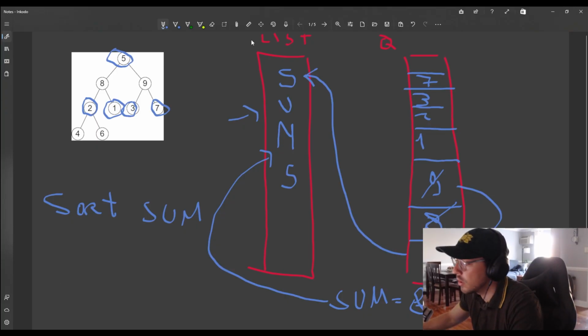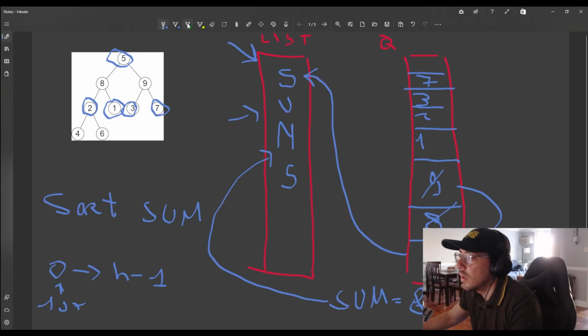K minus 1 because in our list, we go from 0 to n minus 1. And if we want to return the first level, so the kth level, right, we have to return 0. Okay. So, but we will see that later.